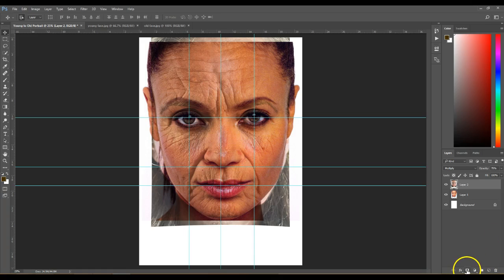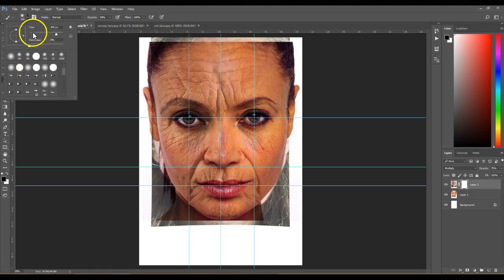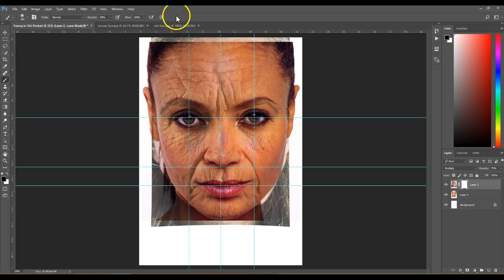Down the bottom here, you have a square with a circle in the middle of it. If you click that, it will add a layer mask, a little white box next to layer 2. Now you need to make sure that your black is on top of the white in this color palette box here, and select our brush tool. We need to make sure the opacity up here is 50 and our flow is 100. Your brush should be what I call a bit of a fluffy brush, that way you'll get a softer edge.